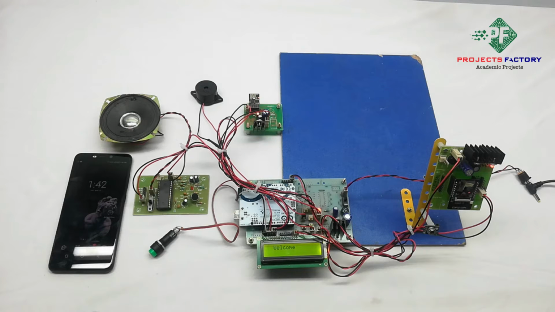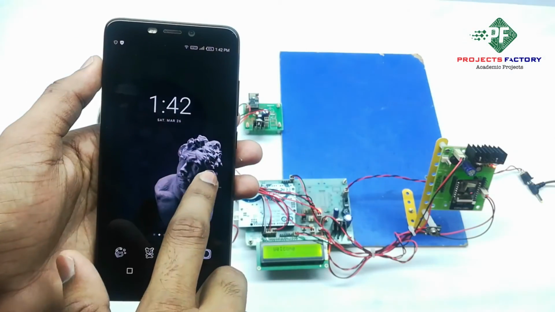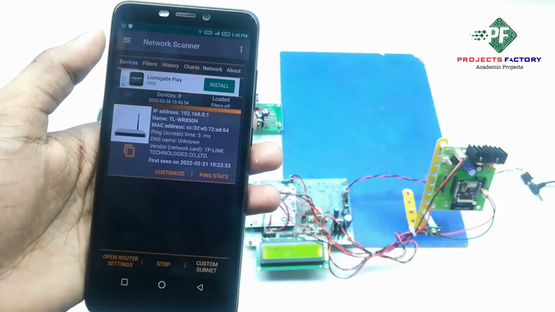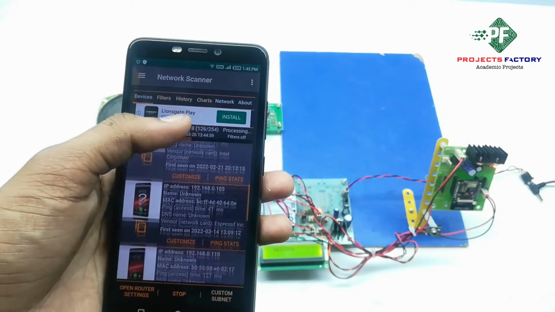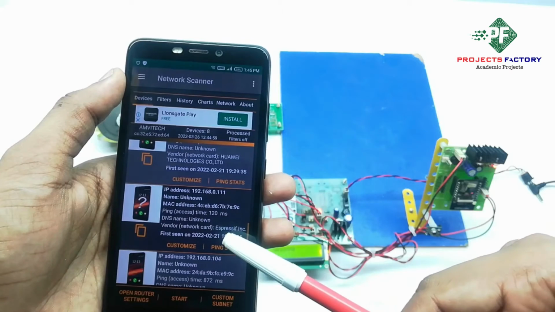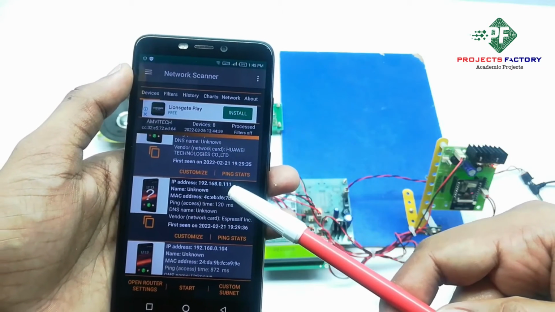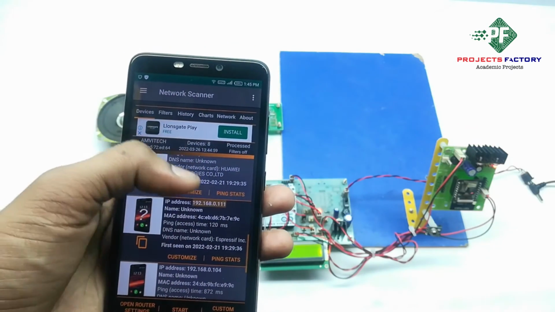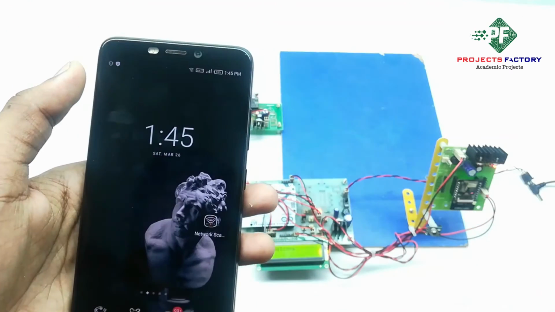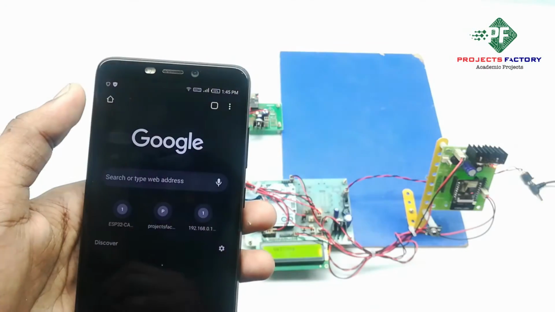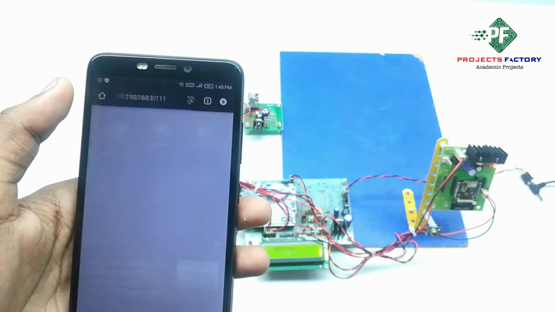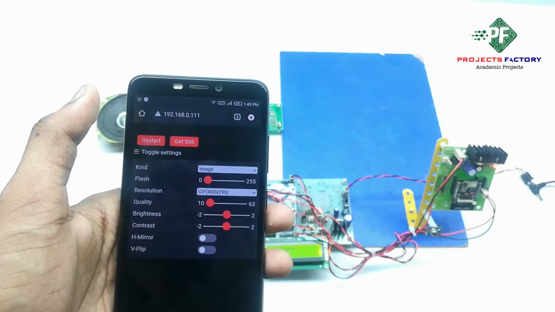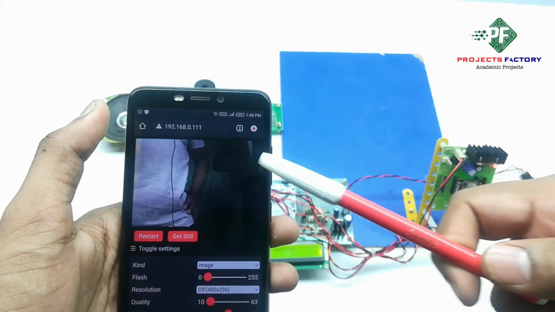Now we have to open the Network Scanner app. Initially, we have to press this start button. Here we can see ESP32, and it is showing the IP address 192.168.0.111. We can see the vendor here. Now we have to copy this IP address and paste it in another browser. Here we got the streaming window.